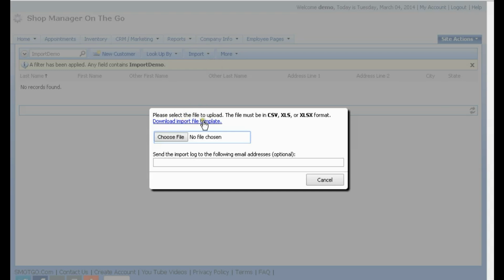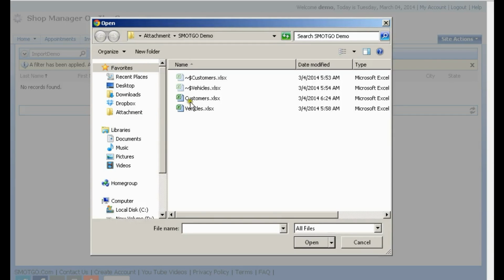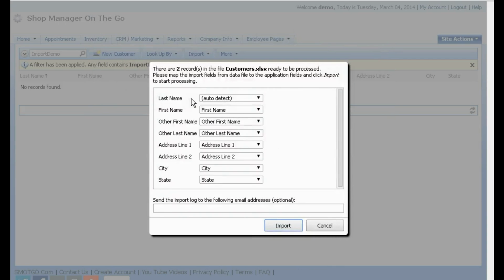You can use this file template to get a better idea of the format that imports best. In this case, we're just going to use an Excel spreadsheet. We're going to go ahead and choose that file I have ready to go. Now we need to make sure all the fields line up, which they do. There's 2 records. It skips the first line because these are descriptors. Let's go ahead and put in our email address here. We'll click import.